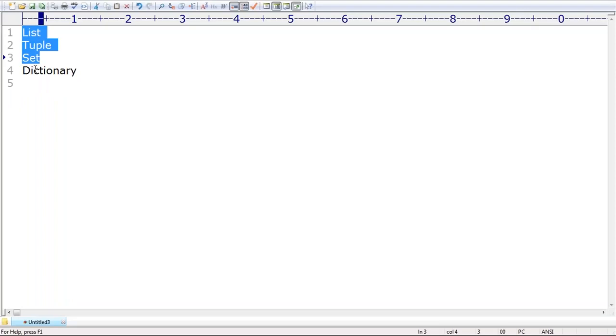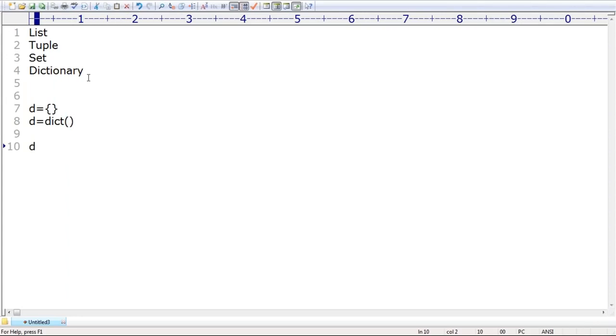If you want to represent a group of objects as key value pairs, then better to go for what? The dictionary concept. Now my question is how to create a dictionary. We can create an empty dictionary, or otherwise you can use the dict function. Next, how you can add elements. It's very important.